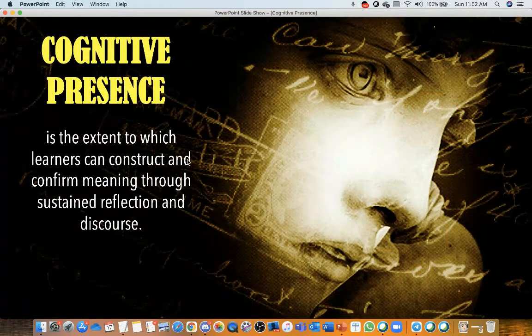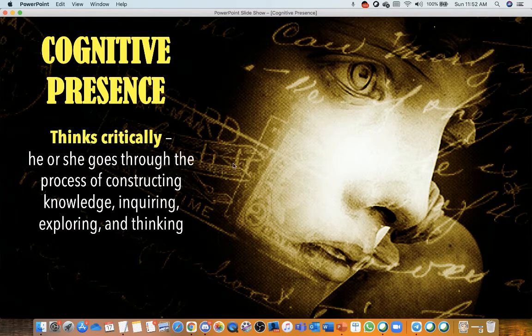So cognitive presence, by definition in the community of inquiry, is the extent to which learners can construct and confirm meaning through sustained reflection and discourse. So the key words here are construct, confirm meaning, reflection, and discourse. Basically, cognitive presence is to engage them cognitively.